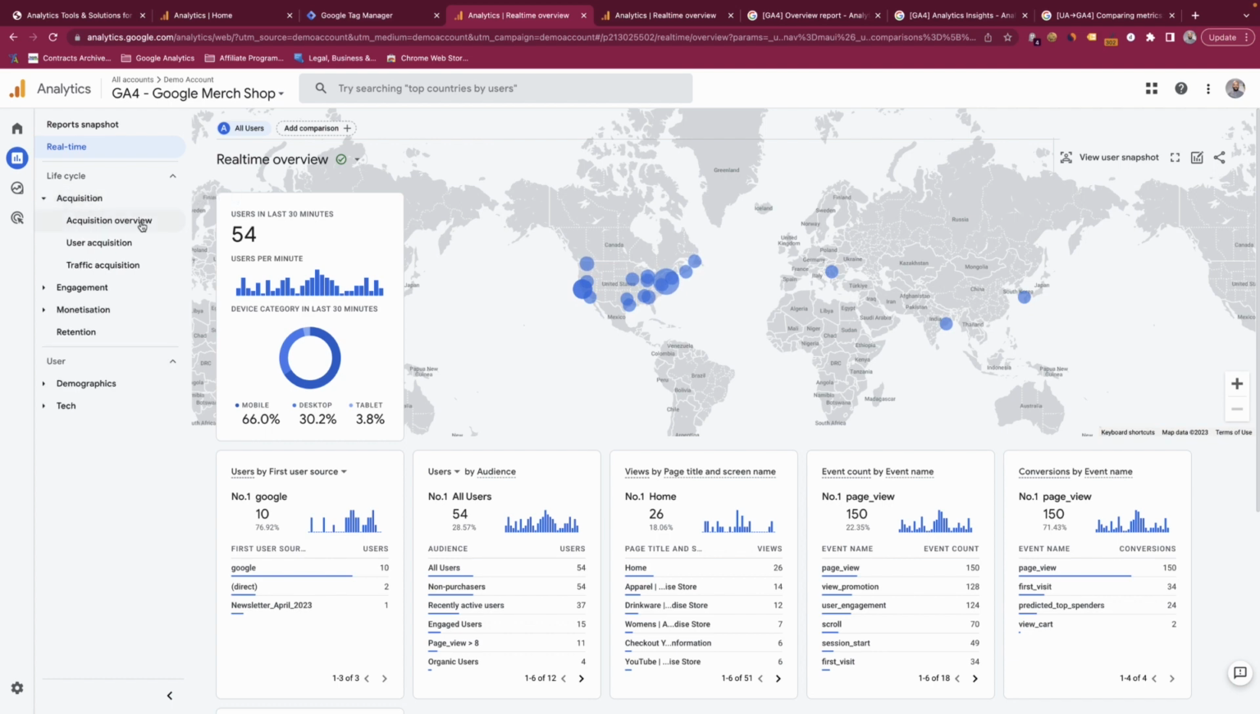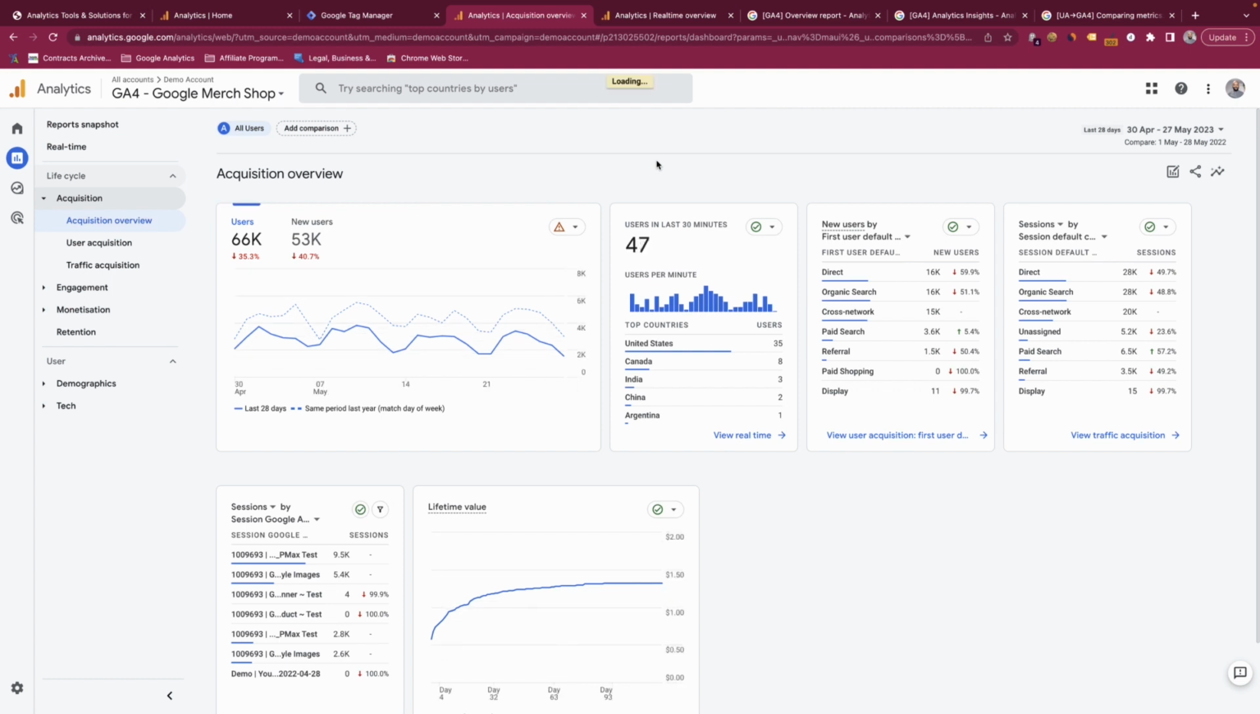Great, so next we'll go on to acquisition. Okay. So within the acquisition section, you have the acquisition overview, and like the reports snapshot, this is an overview report which shows you the top line stats for the acquisition section. So this is the area where you'll get into a bit more of a deep dive into channel performance, into campaign performance, source, medium, essentially finding out how you've acquired users and how they've come to your website, and where essentially your users have come from.